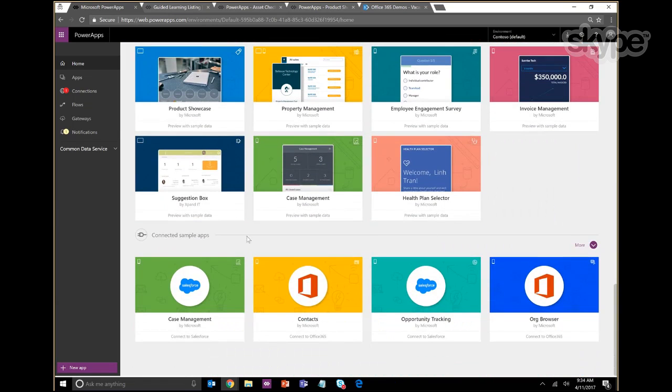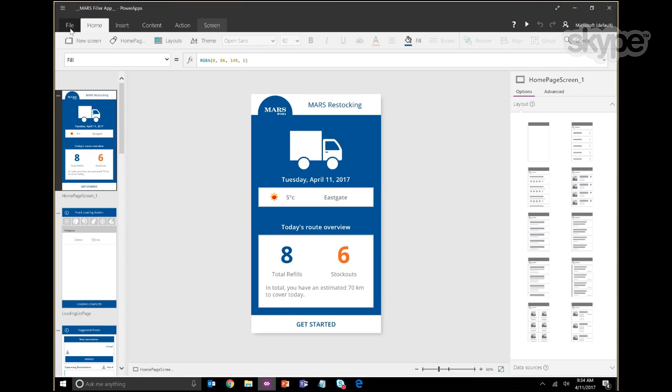The next step is what we call connected samples. Connected samples are again samples, but instead of working with dummy data, you need to sign into the backend, and they work against your data. For example, if you do opportunity tracking, this one actually will talk to a real Salesforce database. If you do org browser, this will talk to O365 and allow you to look at your organization hierarchy, who reports to whom, who's got what reports. So these are another quick way of just clicking, getting them set up, logging in with your identity, and having connected samples working.